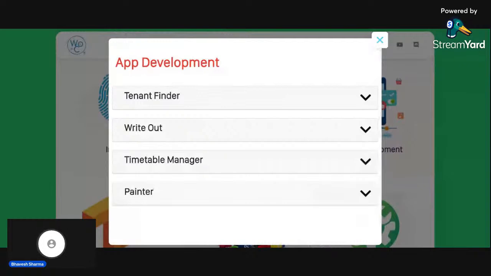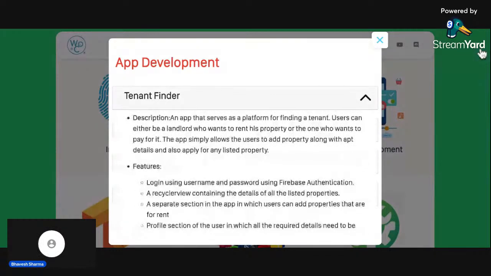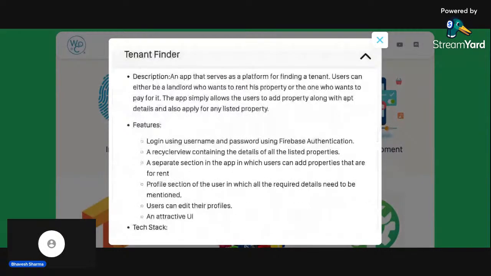Okay, from the name of these applications you can get an idea what the application is related to and what you need to build in that particular application. Although I am going to explain what is there in that particular application. Okay. So first is tenant finder.